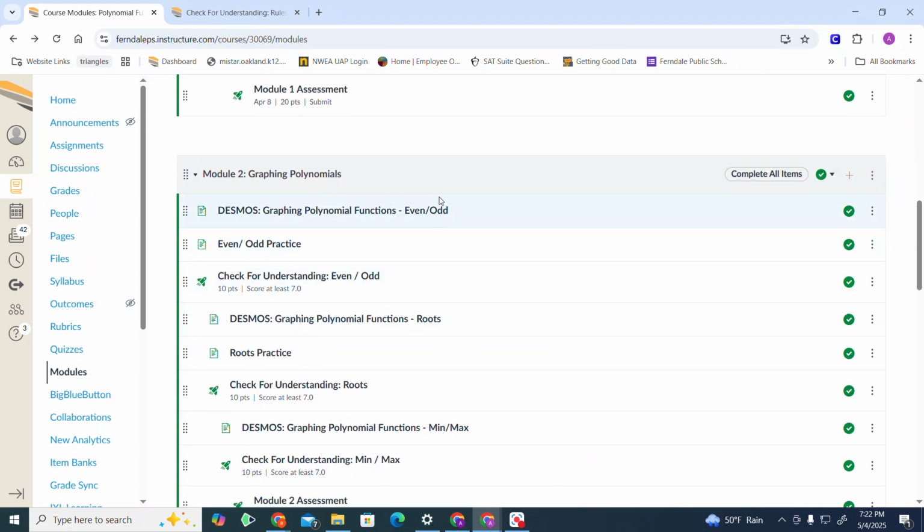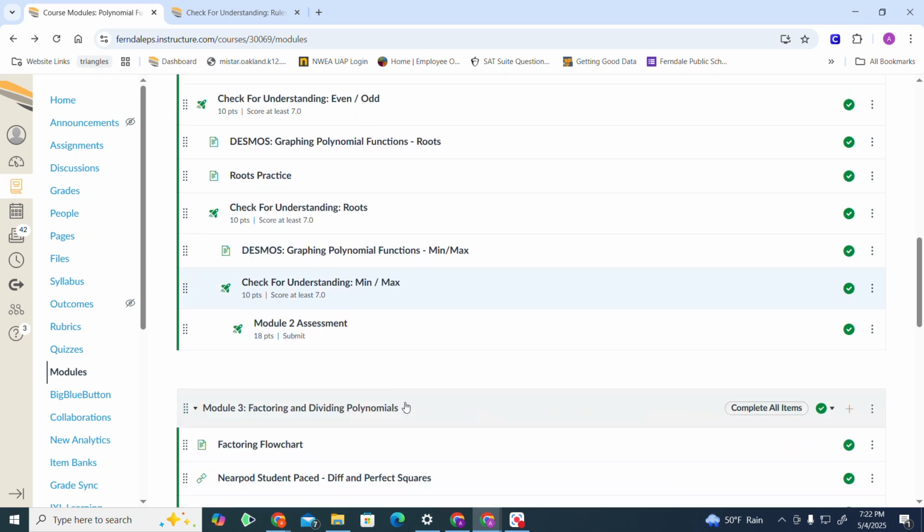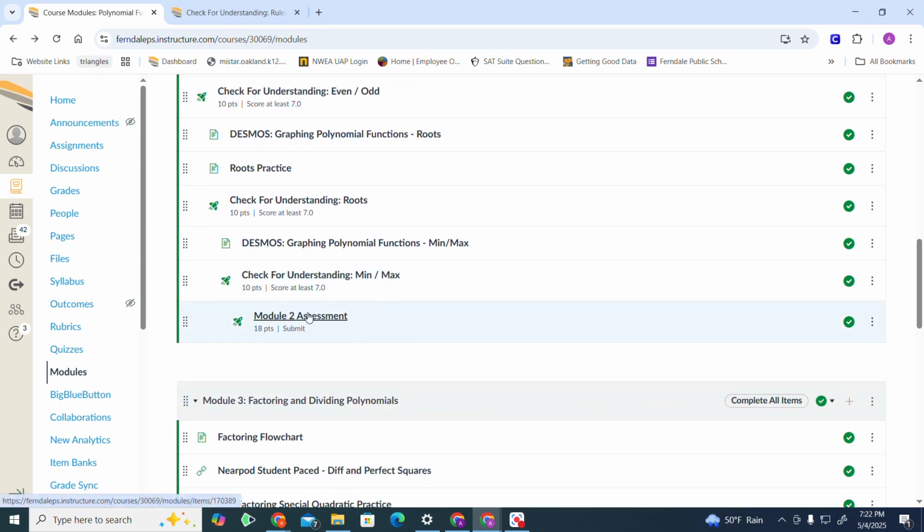And then Module 2 is done the exact same way, but instead of videos, I am using explorative Desmos activities, where students have to use Desmos to explore, in this case, graphing polynomial functions. What does it mean for it to be even versus odd? Roots, min, max, and then same thing, they have these checks for understanding that they have to pass with at least 70% to move on. Then that Module 2 assessment.